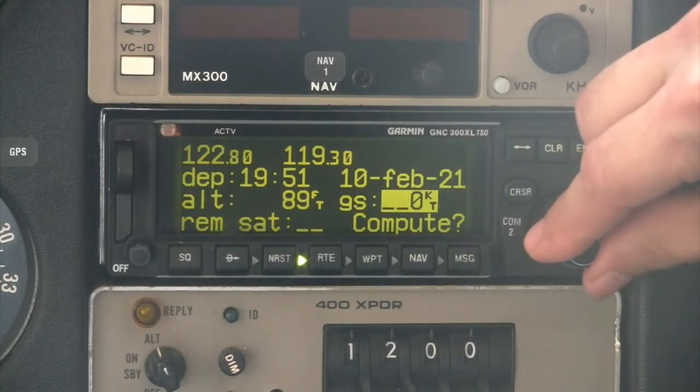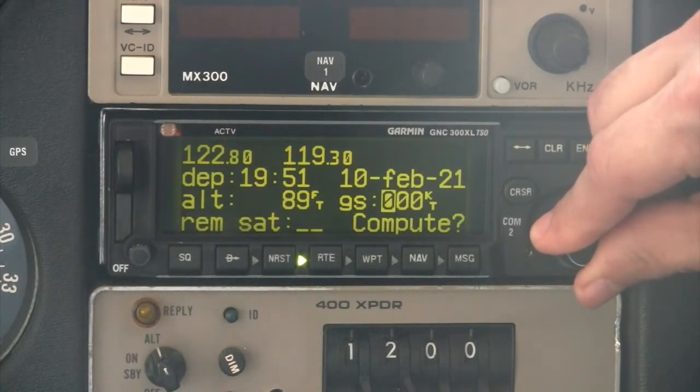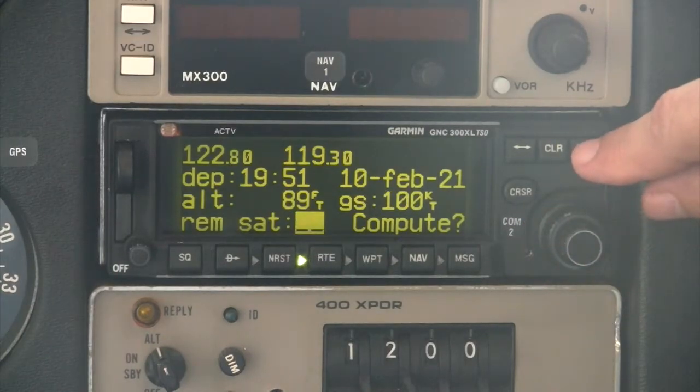You can enter the departure time, date, altitude, and ground speed, which must be 65 knots or greater. If a satellite is NOTAM to be out of service for your flight, you can use the Remove Satellite field in the lower left to prevent it from being used in the RAIM prediction. Just specify the satellite number to remove here.